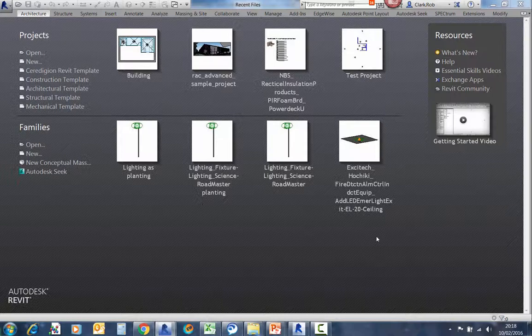Scheduling components from a linked room. Any suggestions or solutions on that one? Yes? Does the copy monitor tool work? So in the file that you're in, copy and monitor the room from the linked file, and it would take all the attributes of that room.